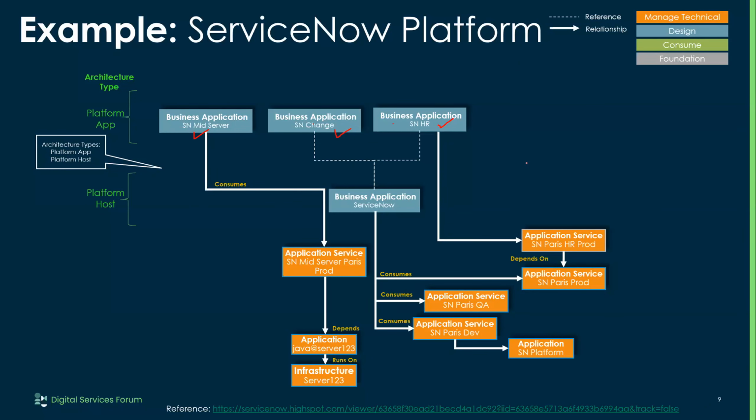John, just a quick question, if I may. This will help me. Is a business application the same sort of thing as an architectural building block within TOGAF? Yeah. It can be.